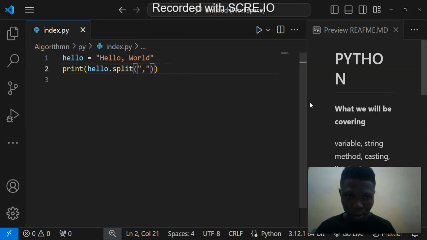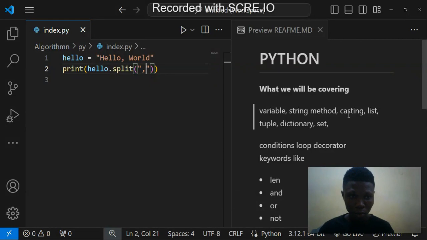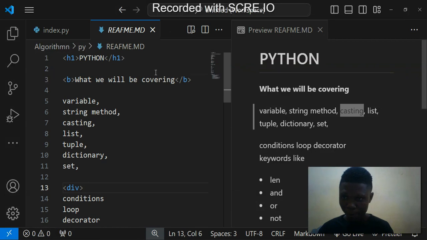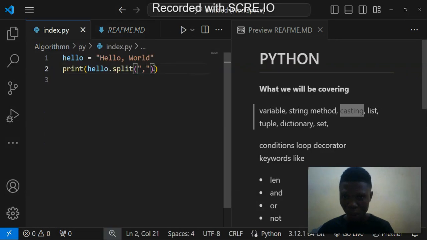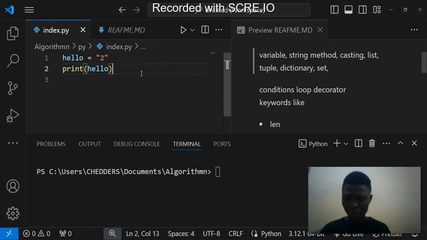So let's move on to another topic, because these methods are a lot of methods that you can search and use. So let's move to casting. So let's say casting. What is casting? Casting is converting of a string into another data type.